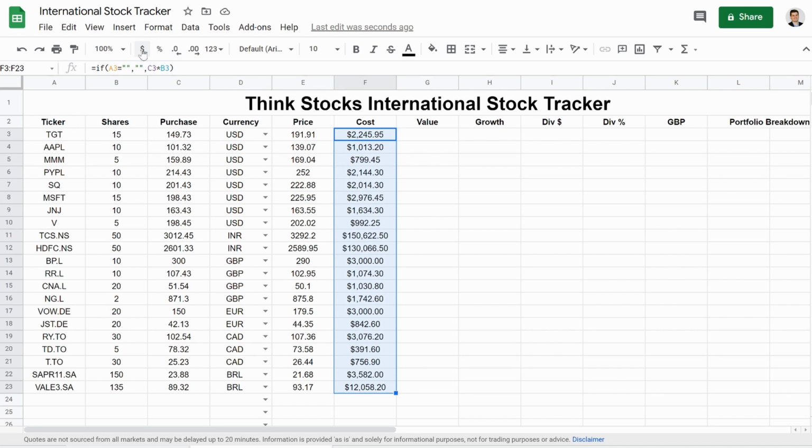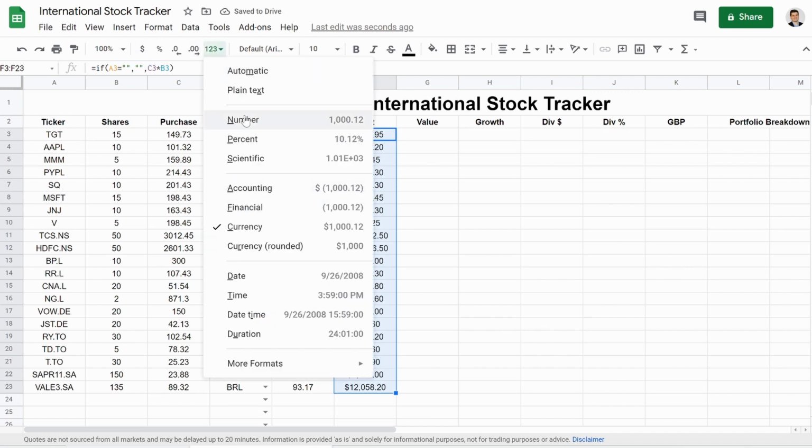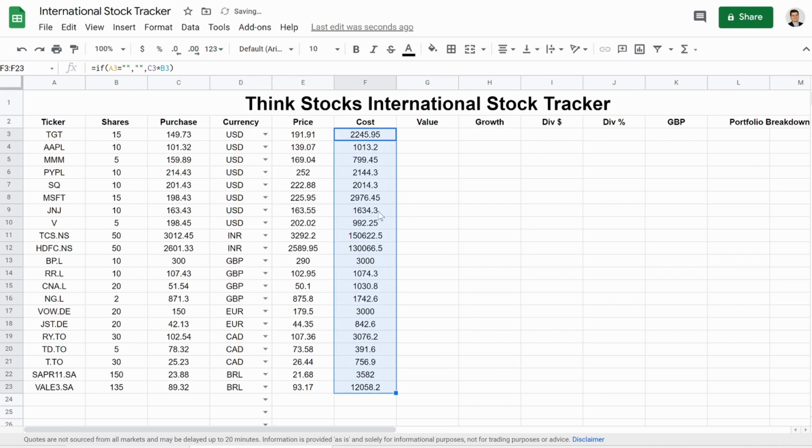Some of them are from all over the world. They're all in different currencies, so I don't want to have the dollar sign. We're going to save that for later. So let's go back to plain text. Okay, so that's our cost.